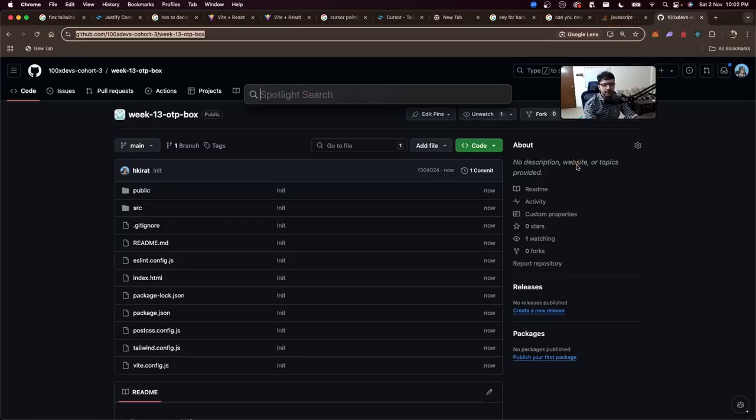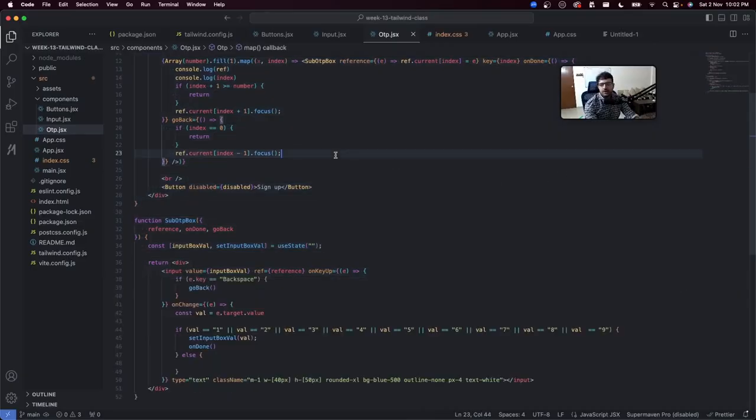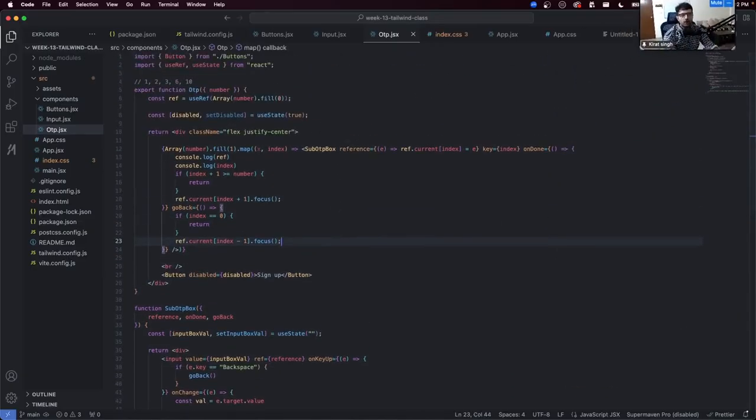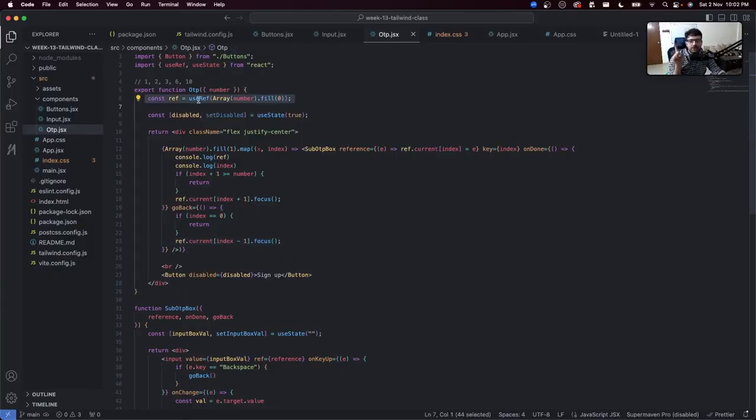And this finishes the implementation of, let me explain this also. Basically what we're doing is we are not generating 6 different ref variables here. We have a single ref variable, which is an array. Array of number.fill(0) will create an array with that number of elements. So if this is 10, it will create an array of 10 elements. Then here we say that x number of times, whatever that number was, 10, 20, I want to render this sub OTP box.